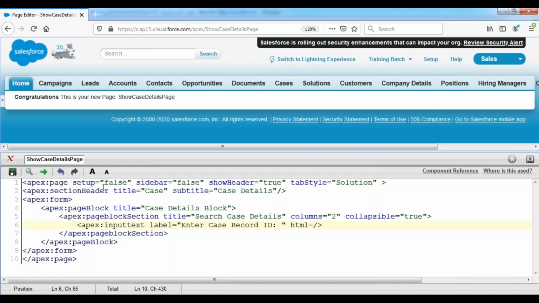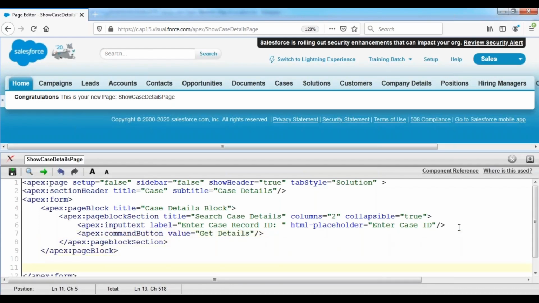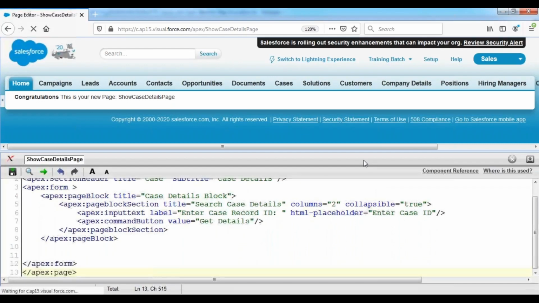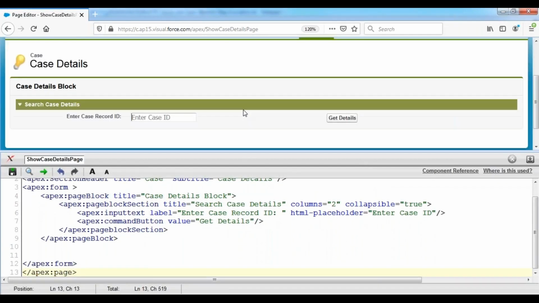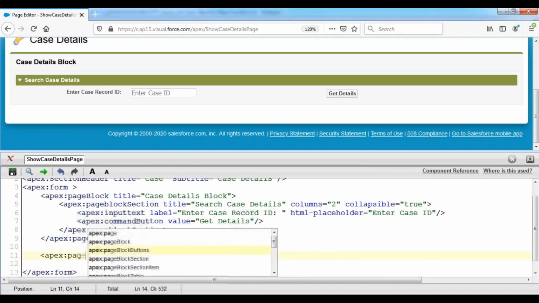I'm indicating the watermark HTML placeholder, enter case ID. I'm using the button control, command button, value equals to get details. Now, to represent the result, I would like to use another page. So here I'm creating one more page block.